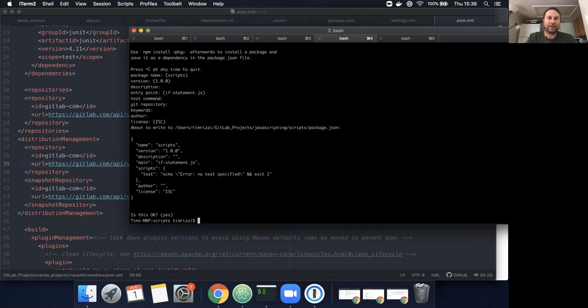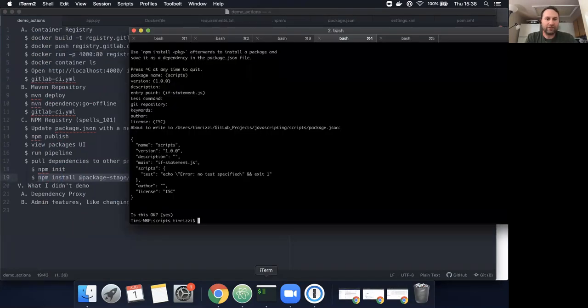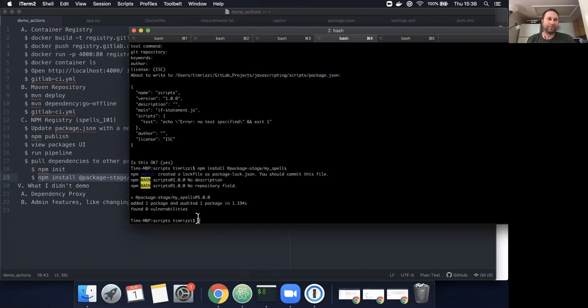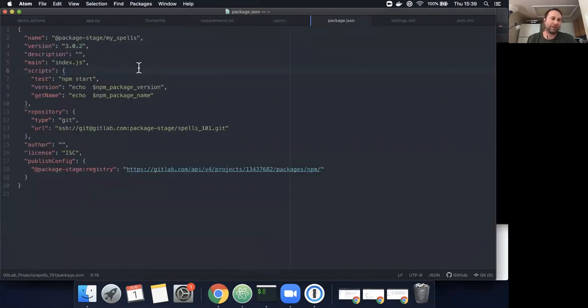And then I could run the install command, and this will basically install the package from my npm spells project that we just built. And now it's there, and so now I have access. You built this project with this JSON file in one project, and I was able to quickly download it and pull it into my other project.